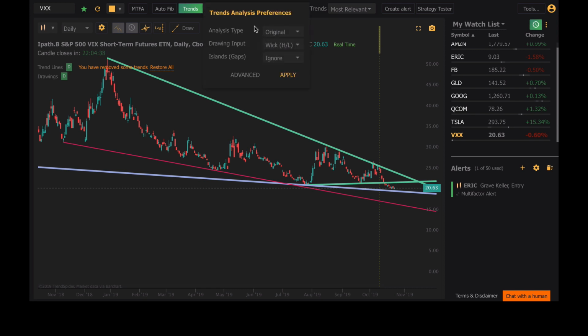So we've got a few different types of trend preferences. You got analysis type, drawing input, and gaps. Right now I'm on analysis type original. Basically going to show you mainly the longer term trends on the chart, and it's going to give you the least amount of trend lines on your screen usually. And that's what we're looking at right now on this particular VIX daily chart.